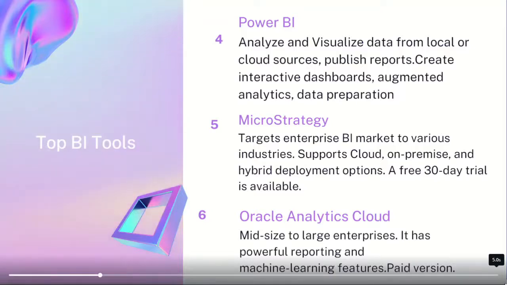Now the fifth one is MicroStrategy. MicroStrategy is again a powerful BI tool which is enterprise based. So if you're working as an individual consultant or as an individual who is just exploring the data, then MicroStrategy is not for you. It is basically for the enterprise business intelligence market across various industries, and this supports cloud, on-premise, and hybrid deployment options, more sophisticated business intelligence tools, and a free 30-day trial version is available for MicroStrategy.